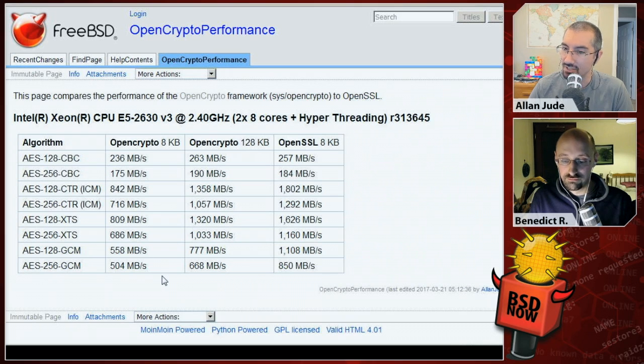With 128K chunks, which is what OpenZFS will probably do for most of it, that was 668 megabytes a second. But OpenSSL can do 850. Yeah, okay, there's still room for improvement, but it's a good start. So if we can make some of these improvements and get the XTS one a bit faster, that'll help Geli, and making the GCM one faster will help a lot of different things, including IPsec and the storage encryption.